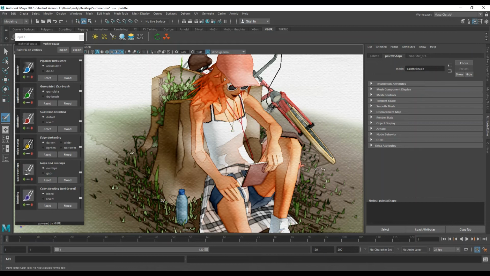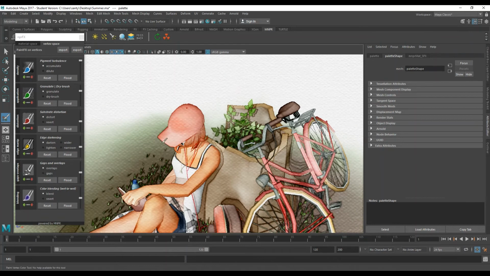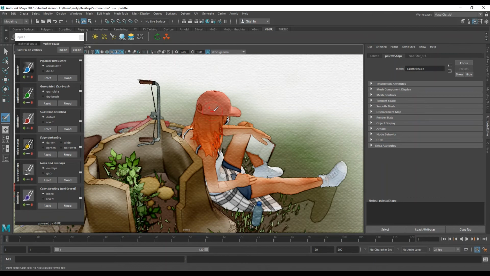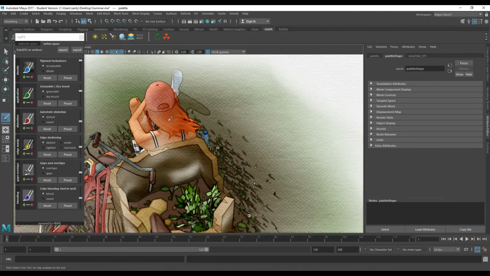So just adding some color variation to it so that it basically looks more natural. That's what we are after. So this stage can take a while depending on how much detail you wanna change.